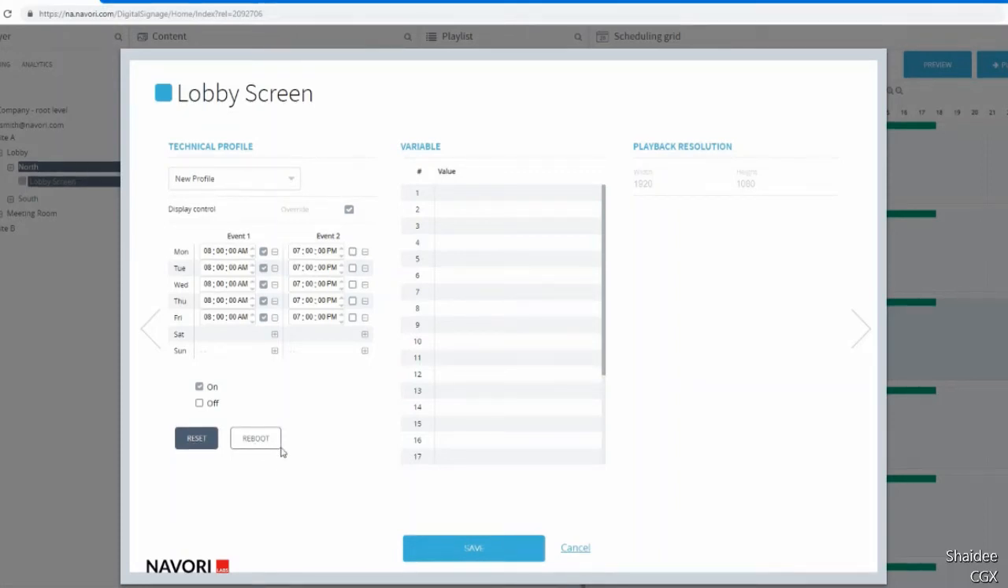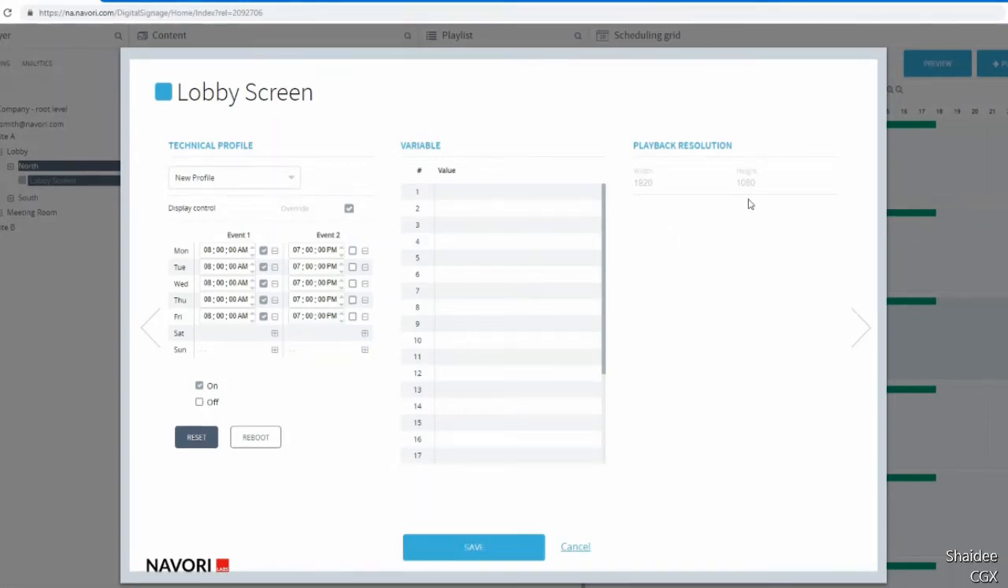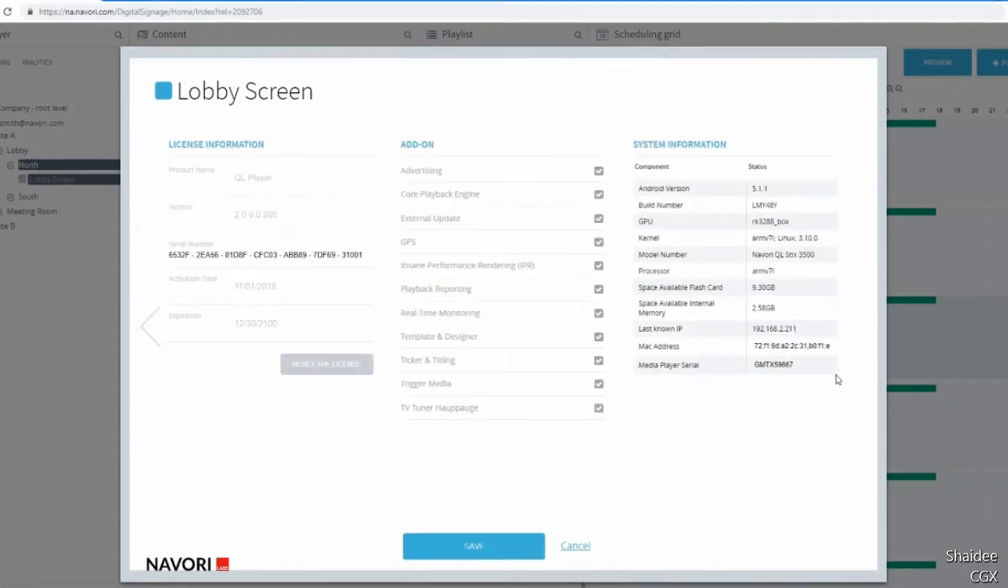We'll skip the variable feature as this will be covered in another video. The Playback Resolution section displays the device's screen resolution detected by QL Player. For example, a full HD landscape display will be shown as 1920 by 1080 pixels. The same display in portrait mode will show the reverse, 1080 by 1920 pixels. Note that you can't change the screen resolution remotely. This needs to be configured on the device itself. Click the right arrow to move to the next page.